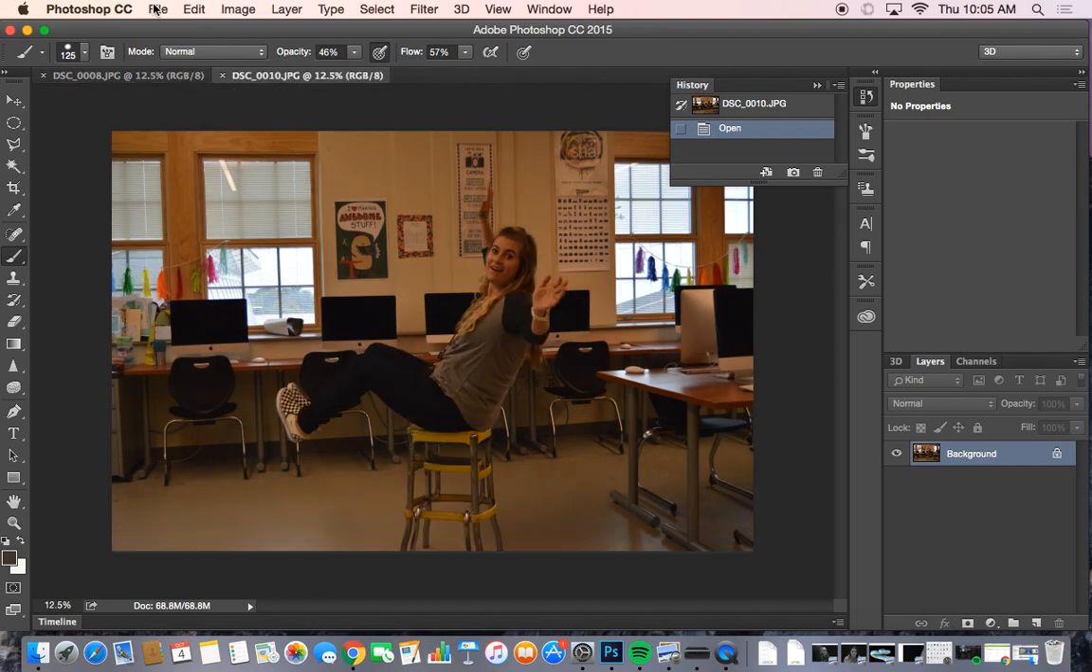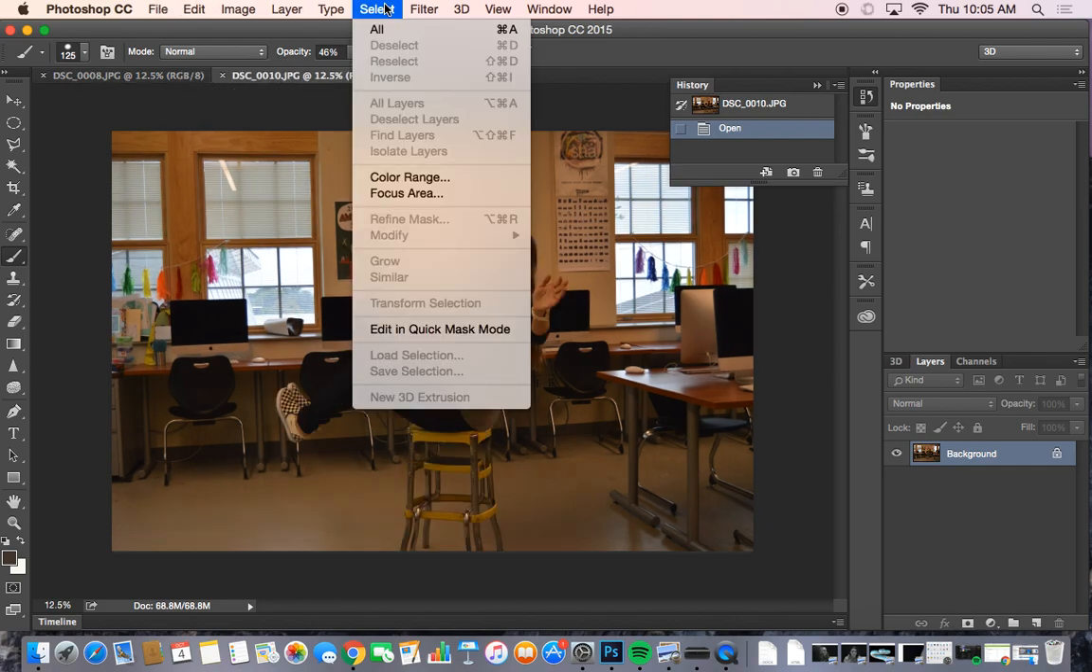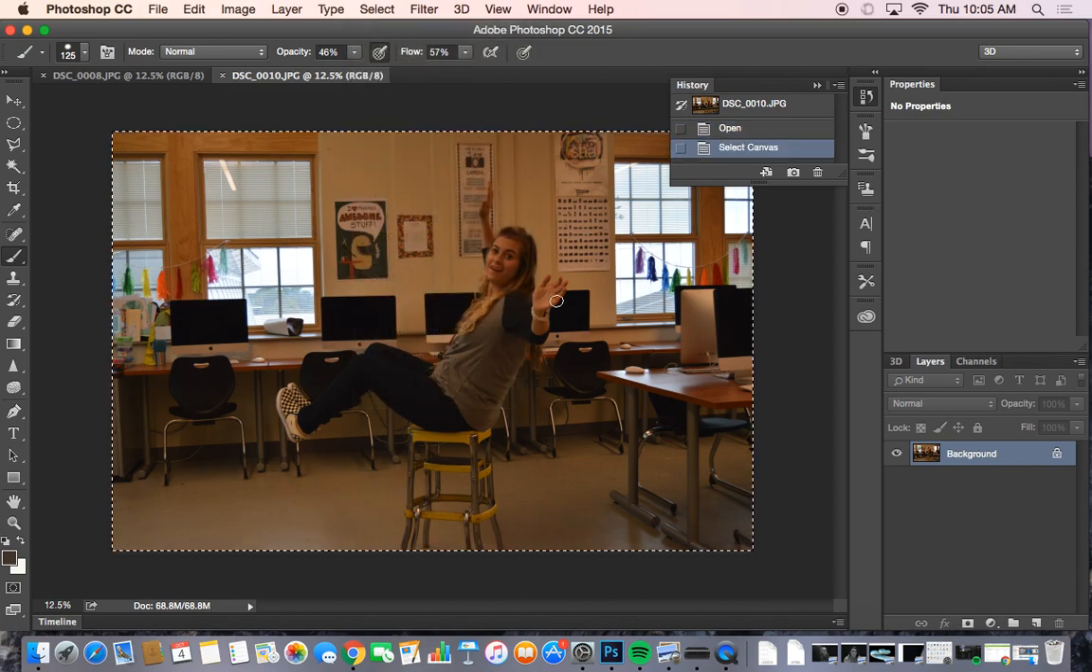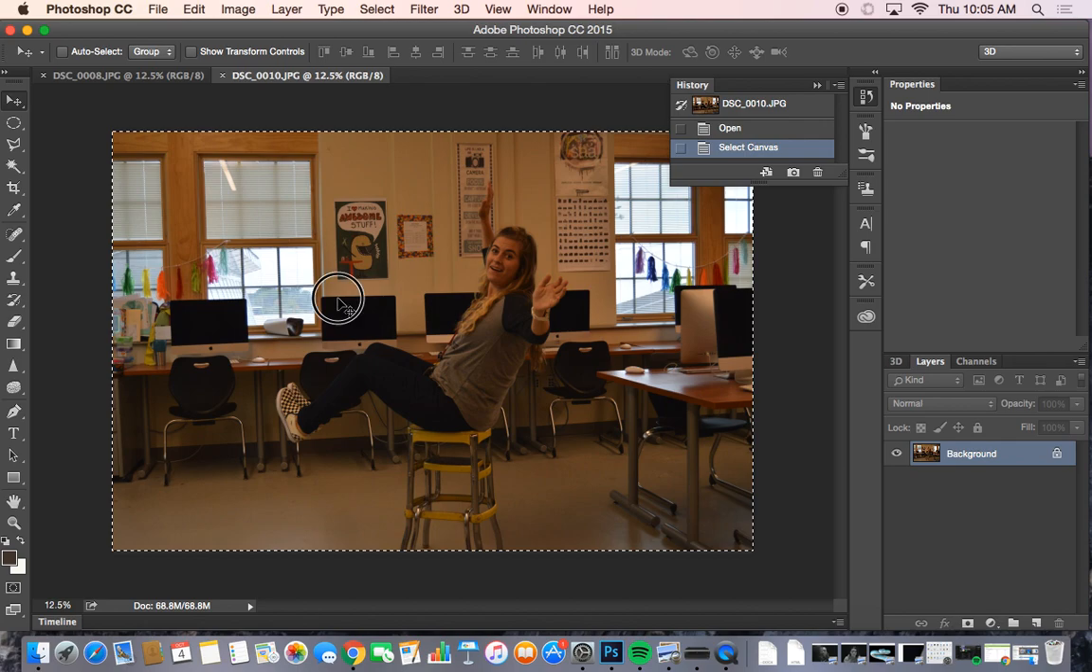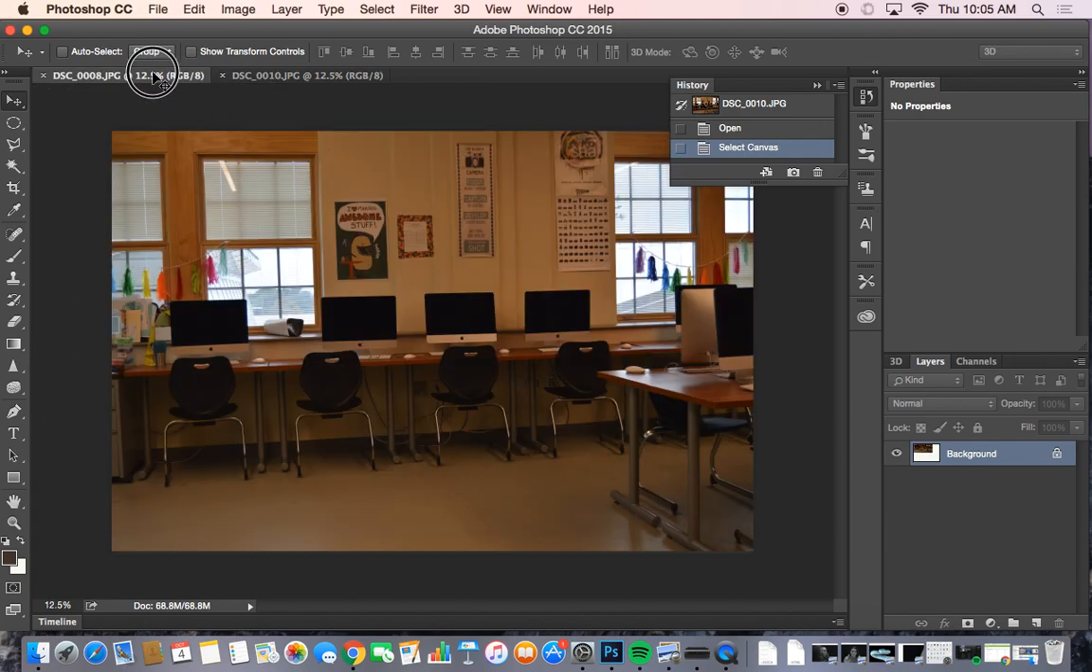I'm going to select myself, so I'm going to go to Select All or Command A. Make sure that you are in the Move tool, and then I'm going to move it by moving it to this tab and then dragging it all the way back down, okay? You need to make sure that your mouse is in the image and then let go.